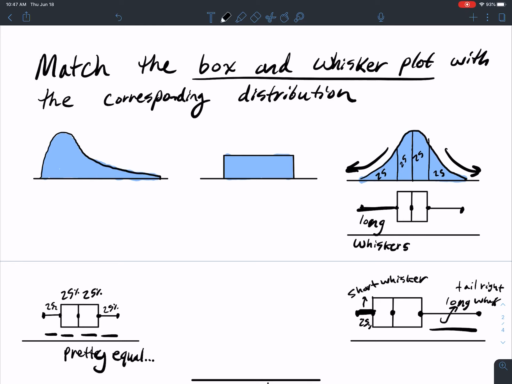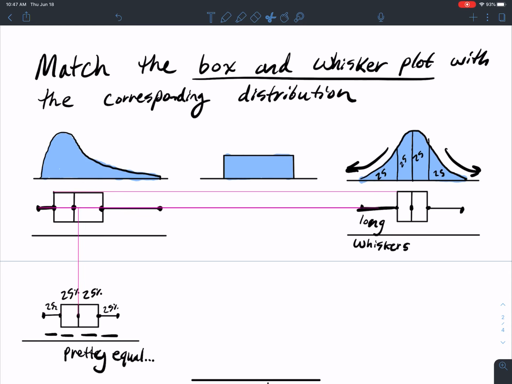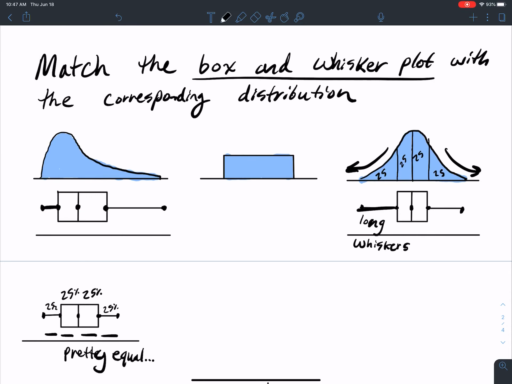So which one looks like that? Well, it looks like that might belong right over there, huh? So let's see if we can line it up, see what we get. So let me delete all this junk here. All right. So if I line this up here, okay, 25% here, 25% here, 25% here, and then 25% in the tail here. Yeah, maybe. All right, so that looks pretty good.